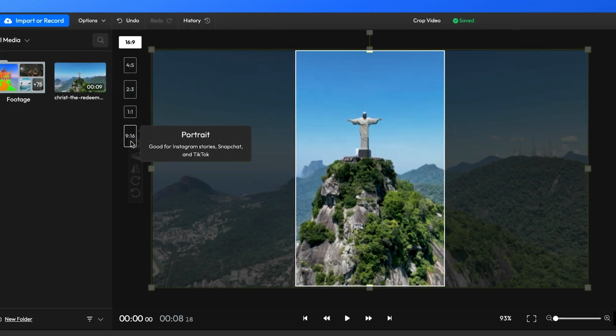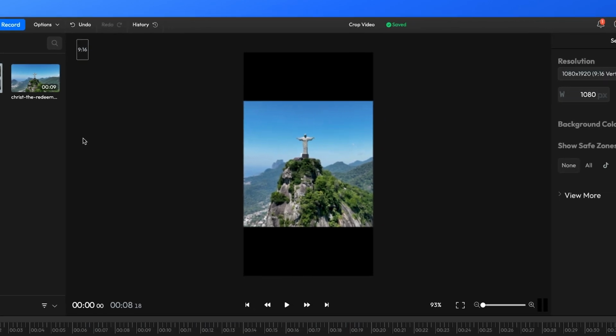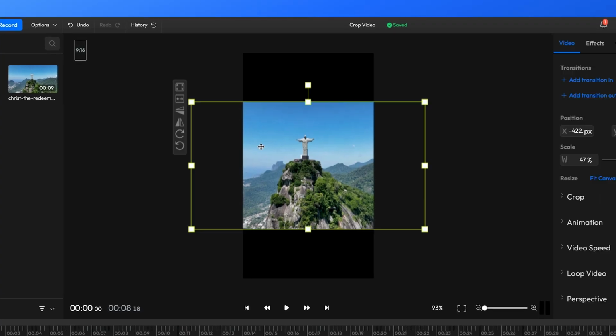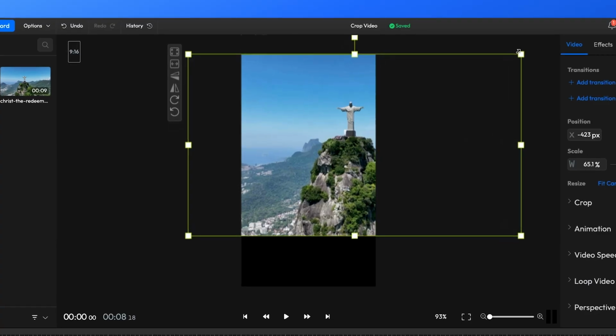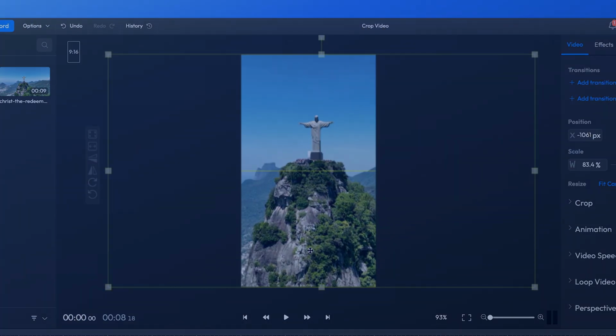Let's say we want to crop this video into a YouTube short. I'm gonna choose the 9:16 aspect ratio, and you can see that Flixier has changed the size of the canvas from landscape to vertical. Now we can click on the video to select it and use the handles on the side to adjust it until everything looks perfect and our video is perfectly cropped.